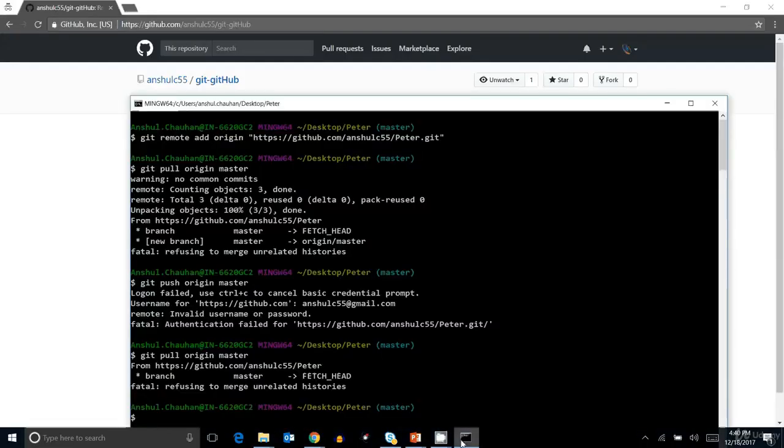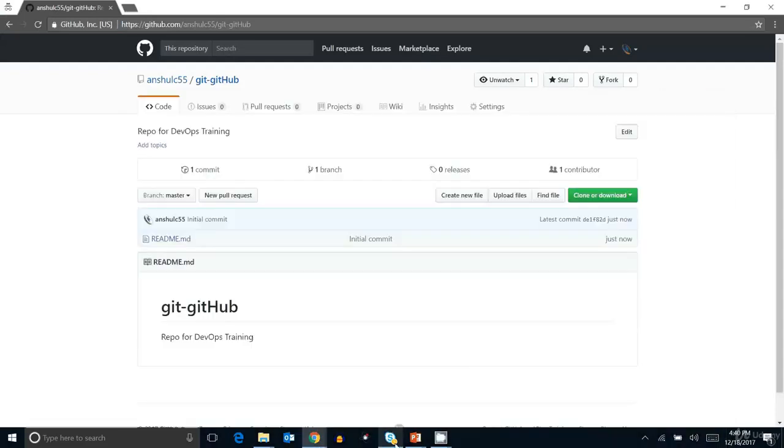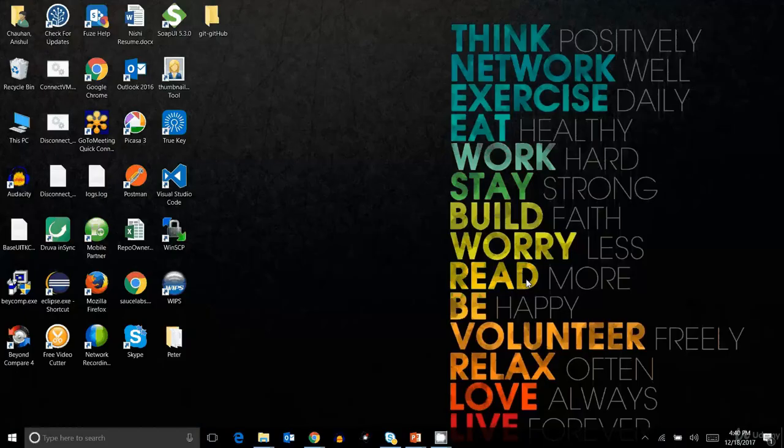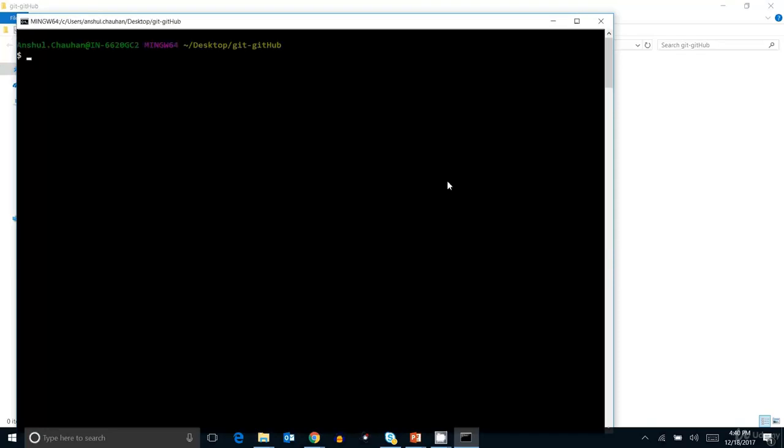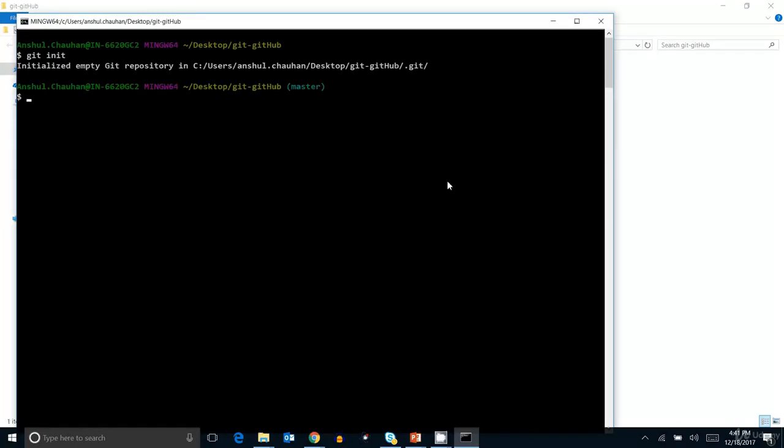So you need to go to your repository and create or initialize it as a Git repository. I need to open Git Bash over here, and to initialize it or make it a Git repository, I need to use the command git init. It is saying initialized empty repository, see users Anshul Chauhan desktop git github .git.